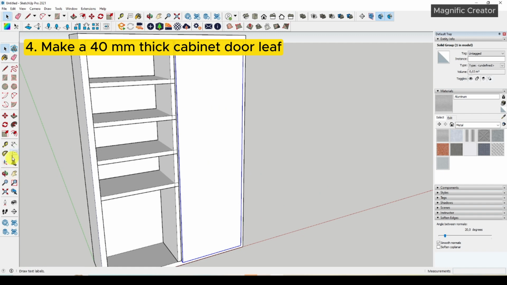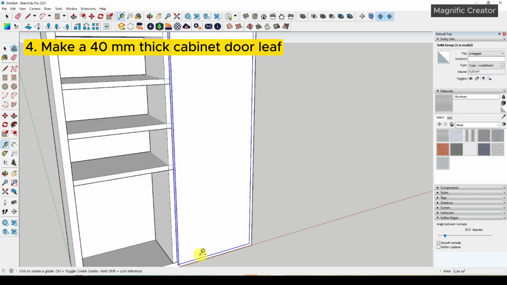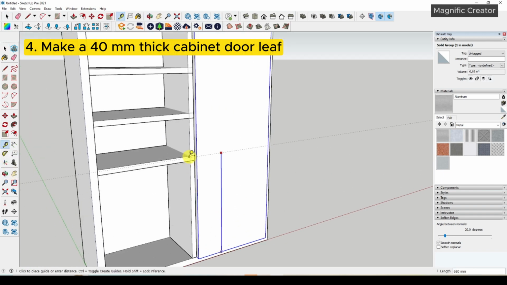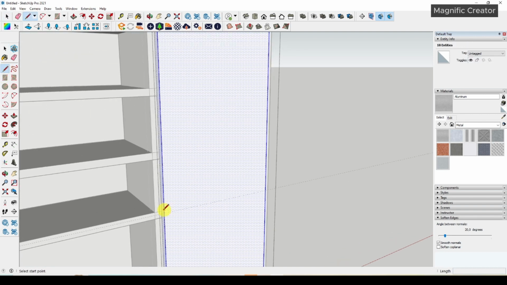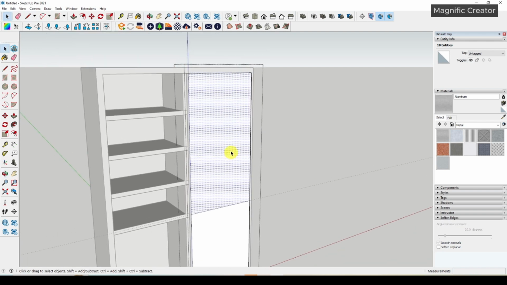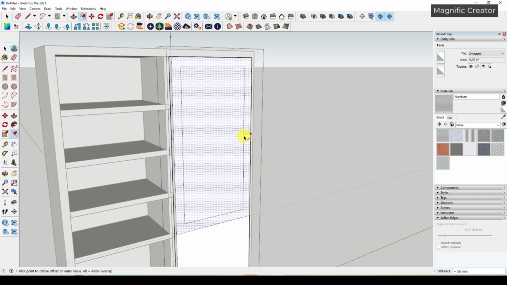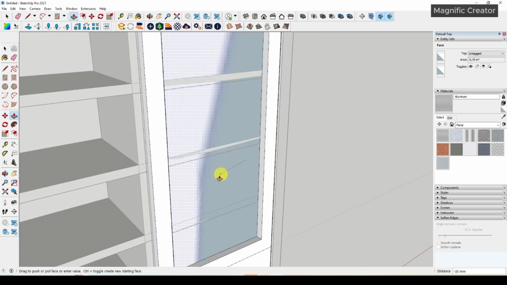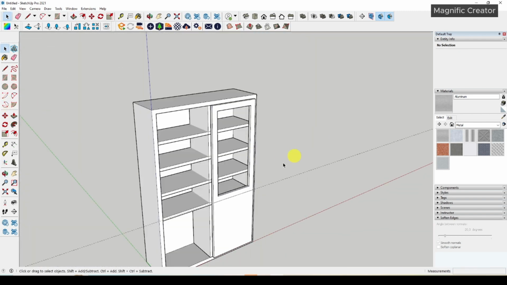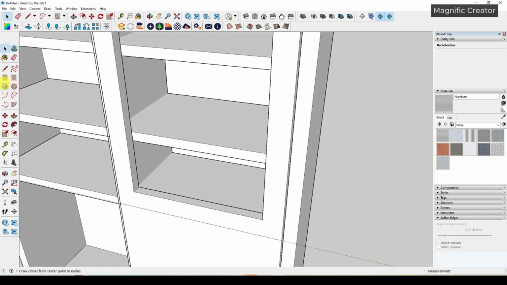And you can take the tape measure tool to guide you to set the height of the solid area, and then you can add a line right here, and you can offset this area. You can offset it around maybe 60 millimeter for the thickness. Then you can erase the unnecessary area with push and pull.